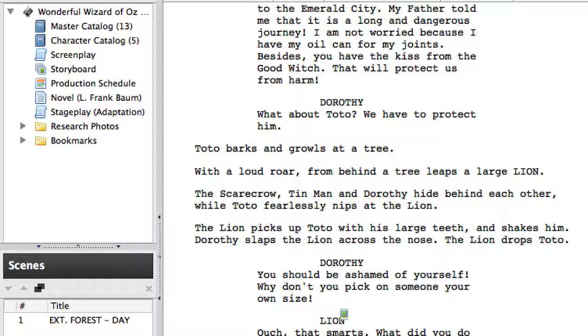You may find contradictory information about it, but it's good to develop a certain style that is clear. And think about it. If you remove it, then you are suggesting there's a conjunction here between the teeth and the shaking, which there isn't. They're separate. Good. So lion picks up Toto with his large teeth, comma, and shakes him.